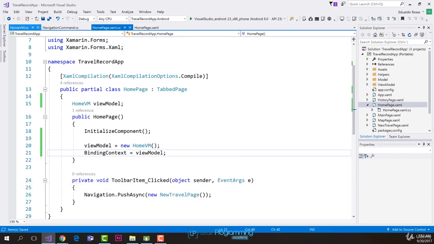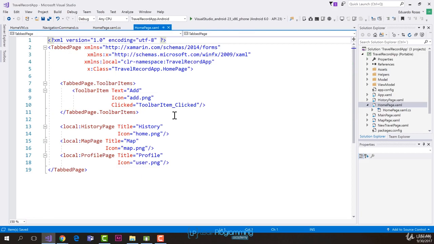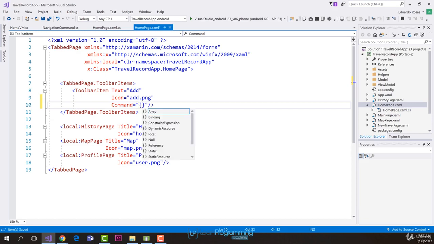And the viewModel already has a definition of a command, which is called navigation command, or well, nav command in this case. So back in the homepage.xaml, I can go to the toolbar item, get rid of the clicked event handler, and write command instead. In here, I am going to write binding, and I am going to write the name of the command.